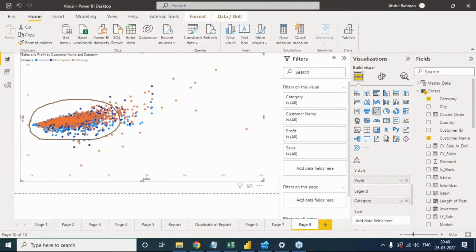But you can pretty much understand that, looking at sales, the way you are selling your product is the way you are getting profit. If sales are high, you are getting more profit, right? In this scatter chart, you will also see outliers. You can highlight the outlier. What do you mean by outlier?